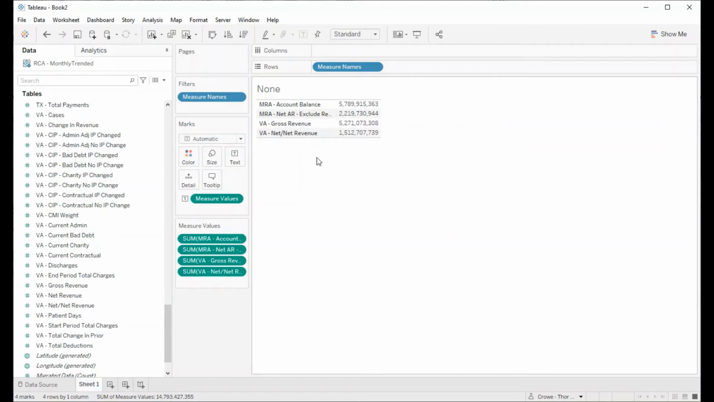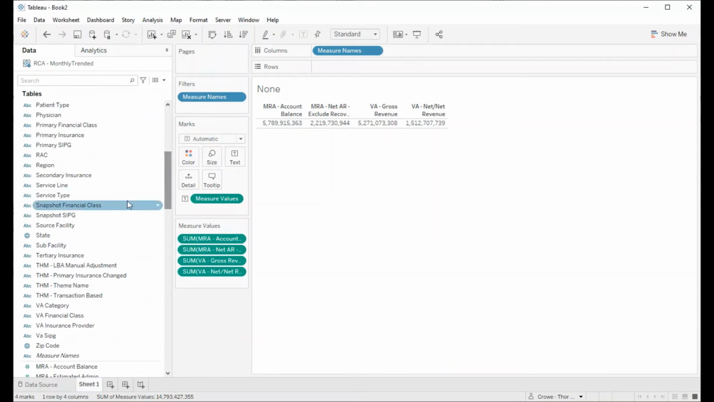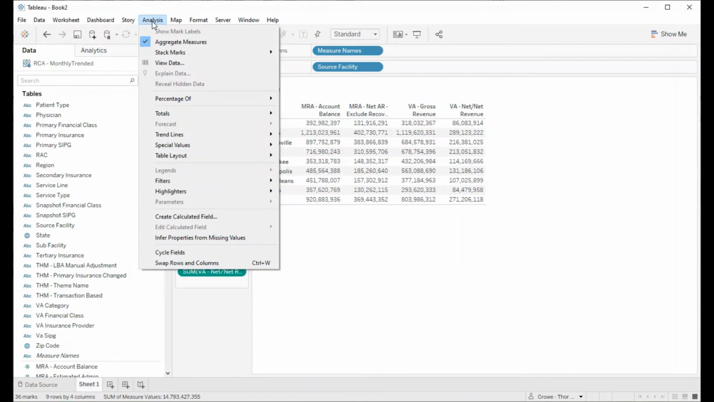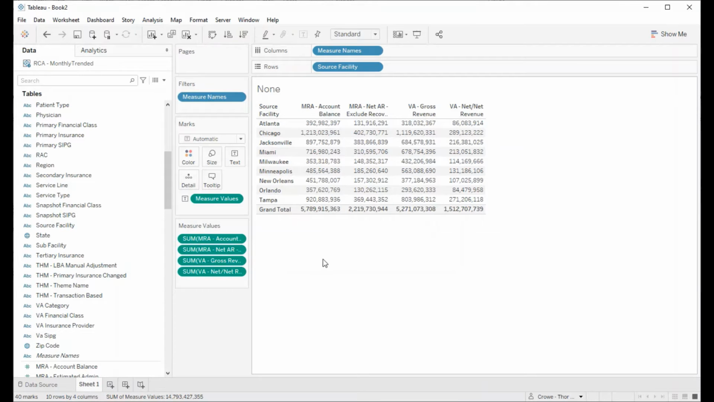So you notice we've got these out on here. They're listed one after the other. I could move my measure names up to the columns shelf so that I could show these on columns. I might also grab, let's just look at source facility, drop that on rows. So now I'm grouping it by source facility, okay? Add my totals, so clicking analysis, totals, show column grand totals. So now I can see totals for all these things by source facility, okay?